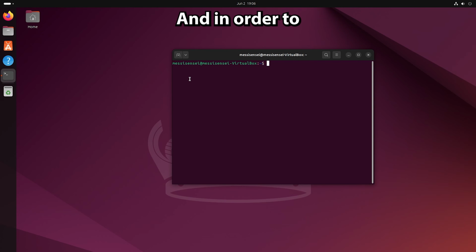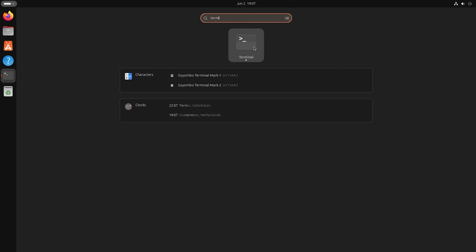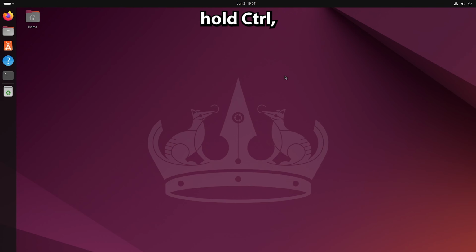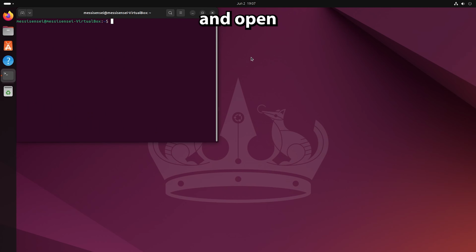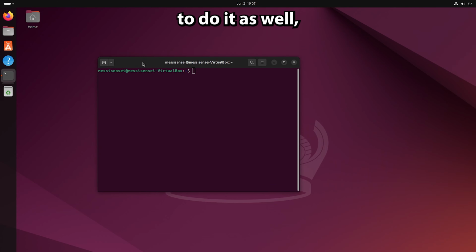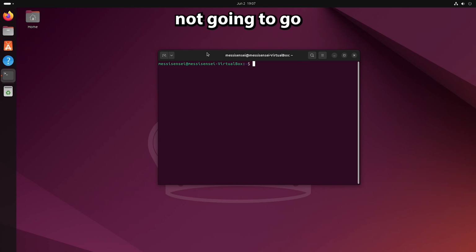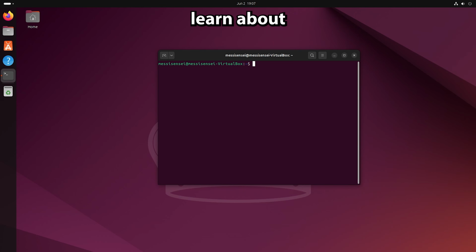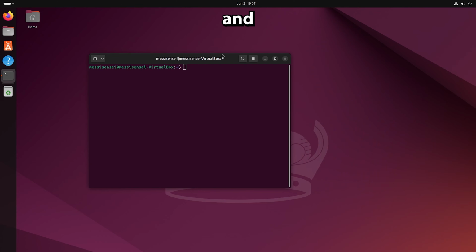In order to open the terminal, you can go to the menu and search terminal and open it up, or you can hold Control Alt and T on your keyboard and open the terminal. There are probably other ways to do it as well, but we're not going to go over that. So let's learn about the history and what this terminal is and what it does.